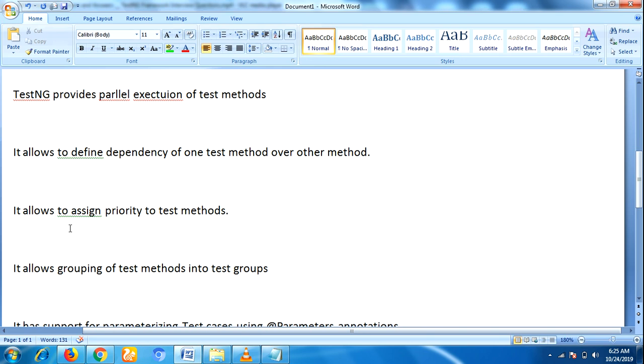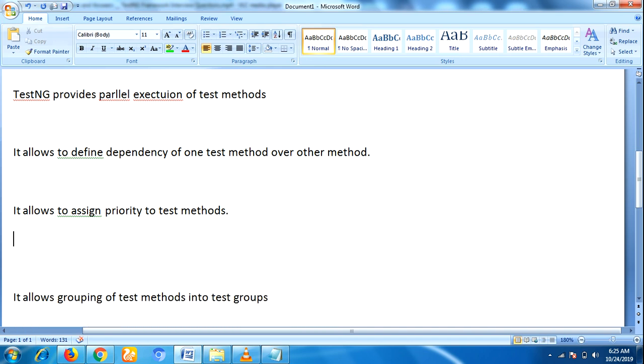The next one, it allows you to assign priority to test methods. By using the priority attribute, we can prioritize the test methods. Like here, in the Test annotation, give priority equal to 1. Like this, we can give priority to test methods based on your requirement.